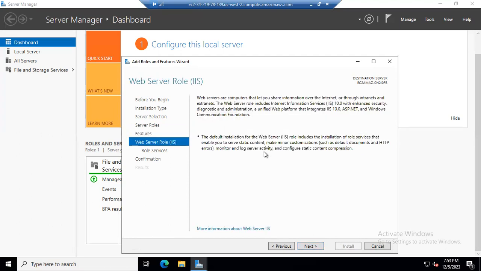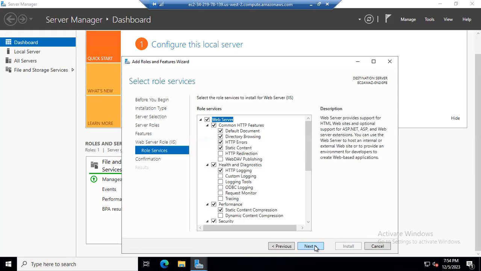Okay, and there also I don't have any problem to change anything. I don't want to change anything. Now, the web server role information is shared over the intranet and extranet. The web server role is included. Now click on next.